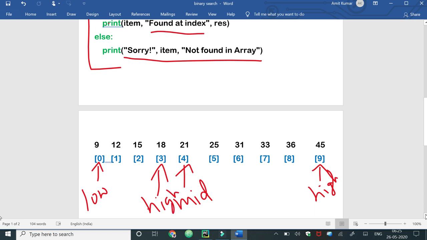In the next iteration, again we will calculate the mid value on the basis of this new low and high value. So here low is 0 and high is 3. So 0 plus 3 is 3 and 3 divided by 2 becomes 1.5, and the nearest lower integer of 1.5 is 1. So it is 12. Now the user wants to search for 12, so it will find the required element and the loop breaks.